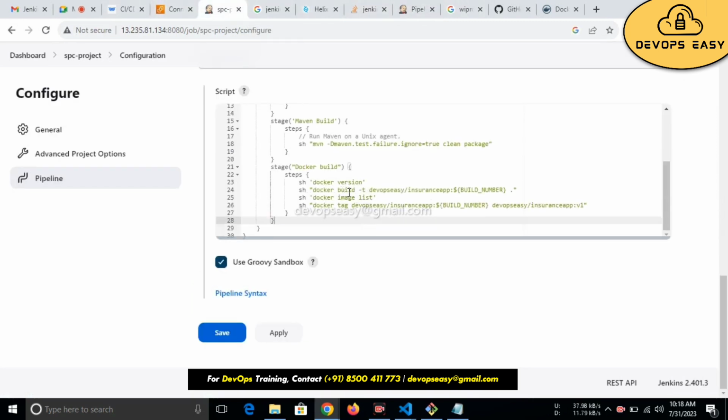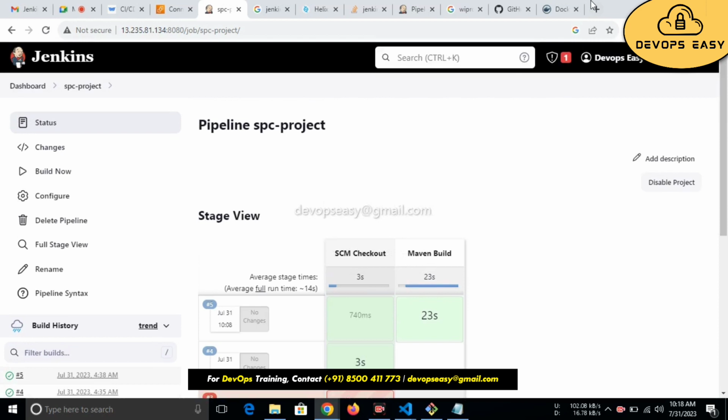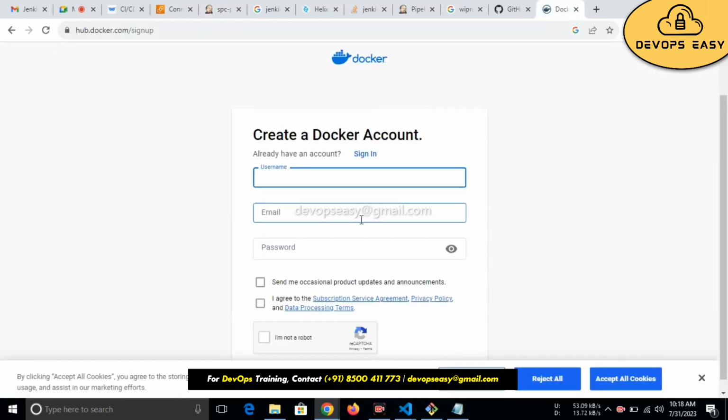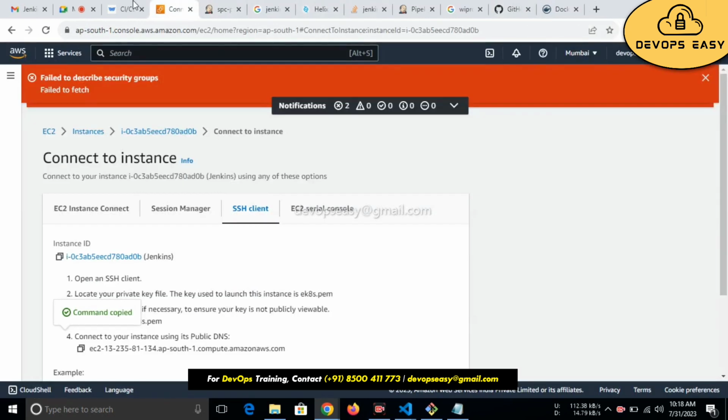So what I did, I built the image and gave it a name. Then I looked at the list of images. Then I changed the name to v1. Try to give the repository name from Docker Hub. Go to Docker Hub, create an account, create a repository, and give that repository name. Don't give my name, give your repository.